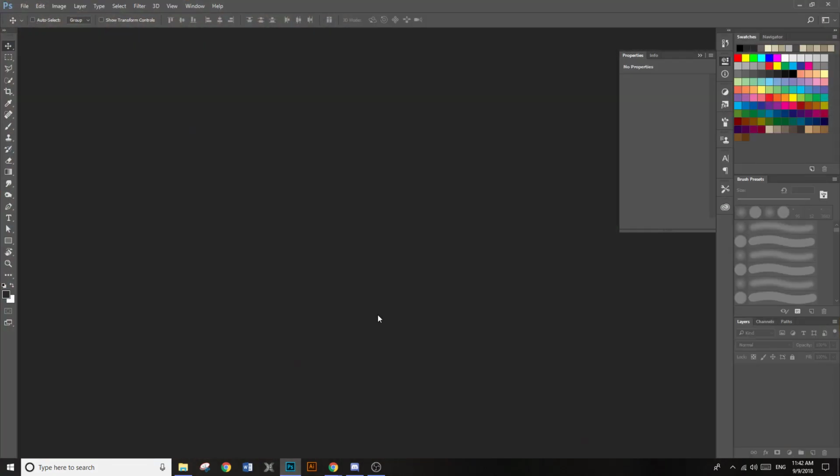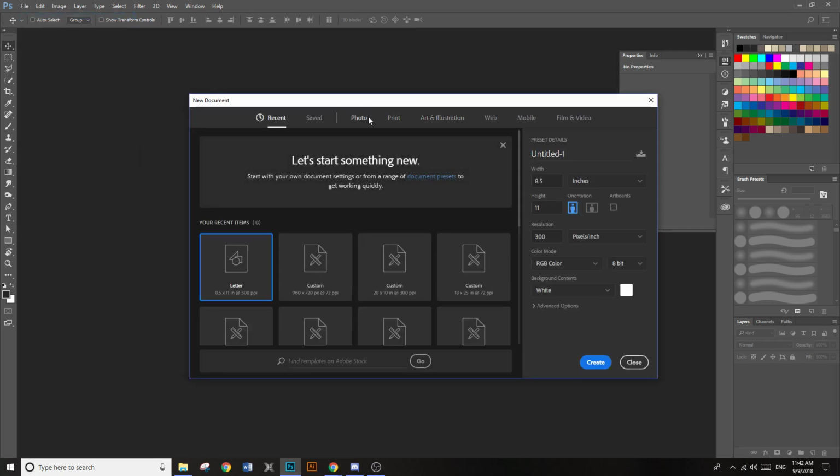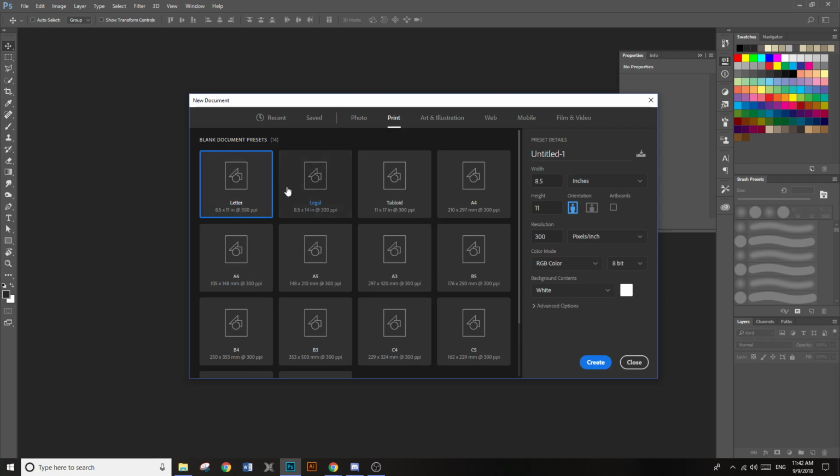So once it's all opened, you're going to need a piece of paper to start with, right? We have Photoshop open, but we have no artboard. So to get to our artboard, we're going to go File, New. And then we're going to go to Print. And it's going to give us all of our standard size pieces of paper that we use. We're going to go with letter.